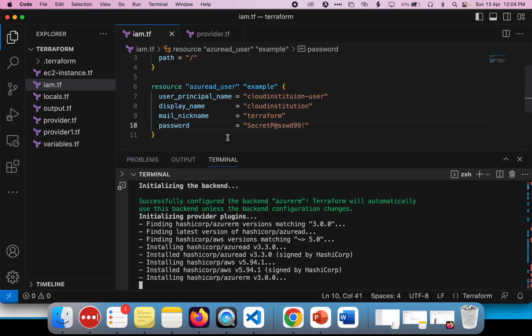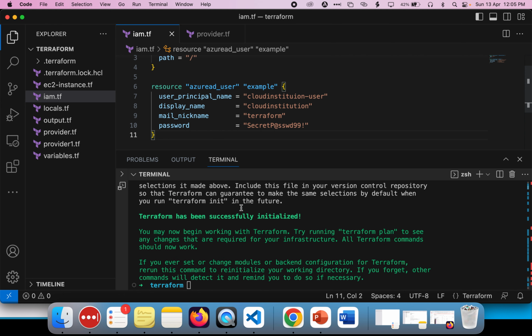Meanwhile, azurerm is getting initialized. It's downloading the AWS and Azure configurations. Now, as you can see here, the backend has been configured.